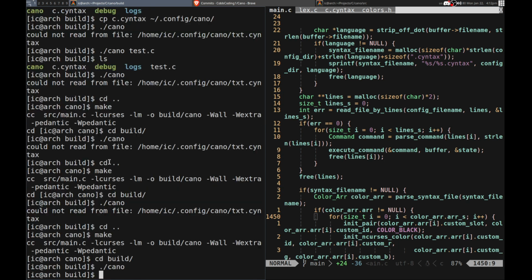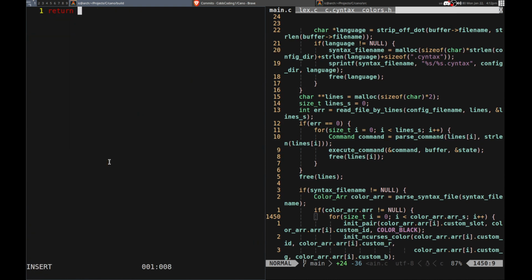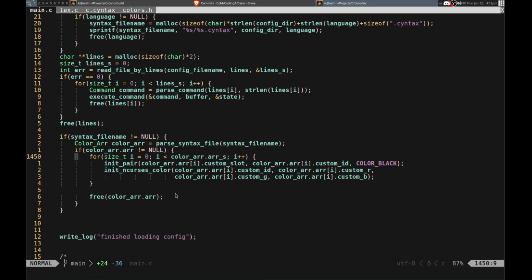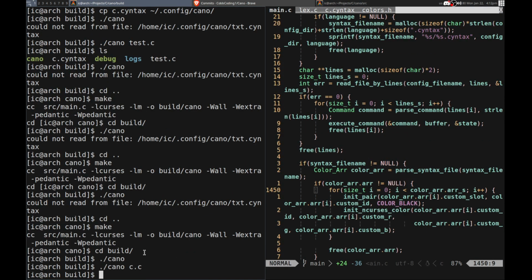Okay, and it did not load, but then if I try to open a c.c file, it does load the content. Okay, there we go. Now we have syntax highlight. That's pretty cool. Oh, there might be some issues with it, but let me make one. Let me make maybe a better one.